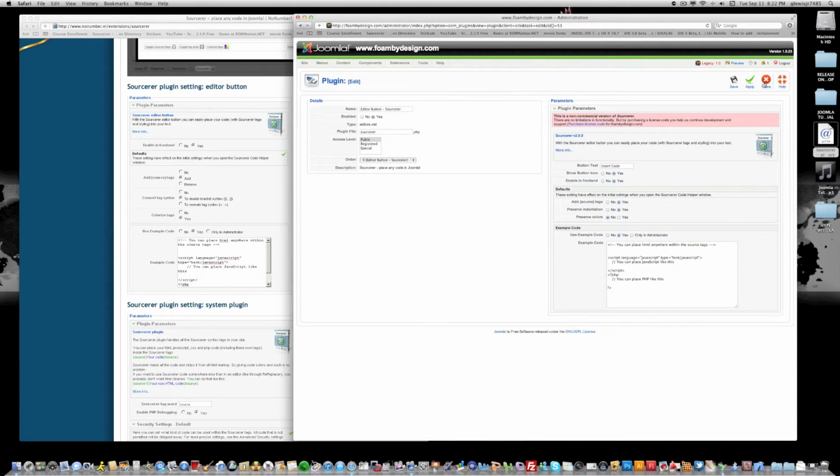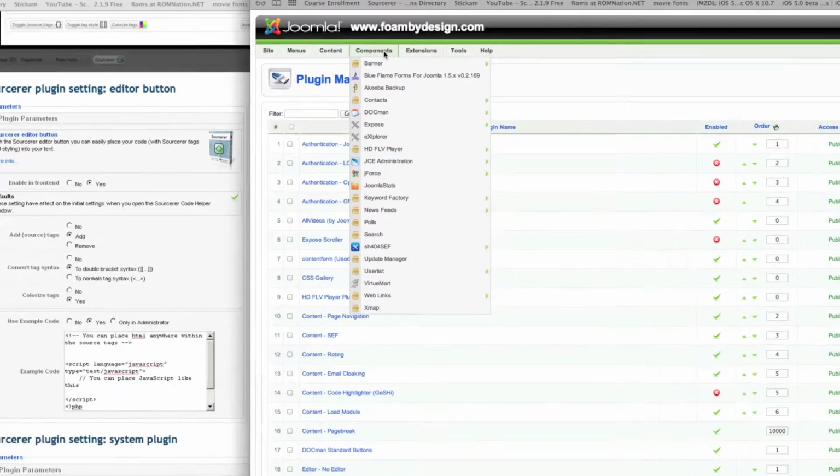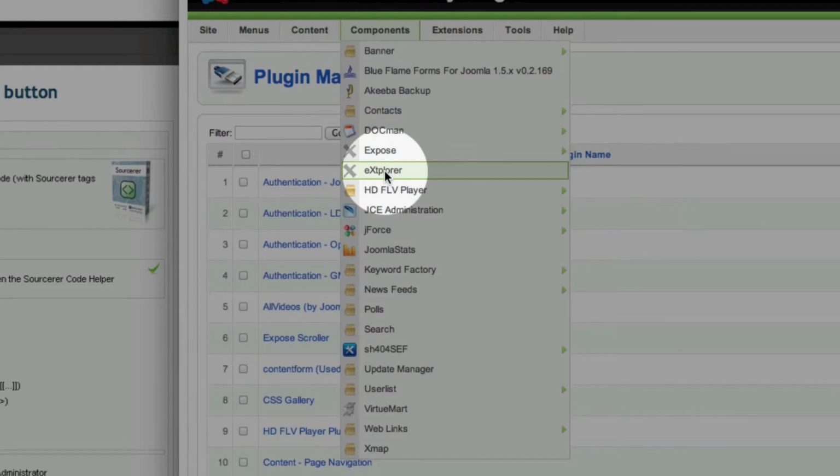Now, how to use this. What you want to do is go to Component, Explorer.